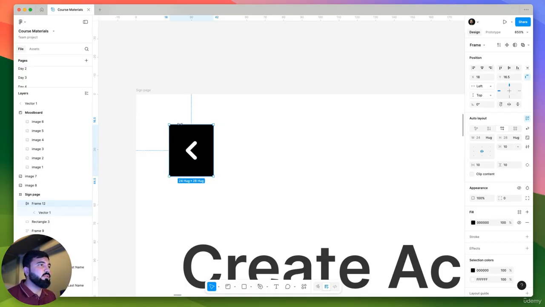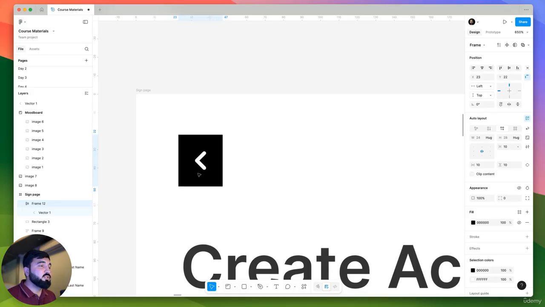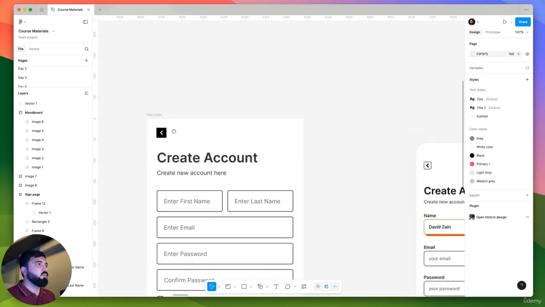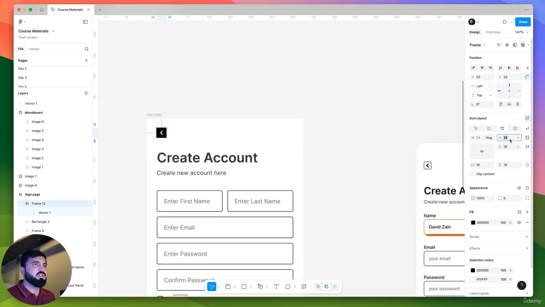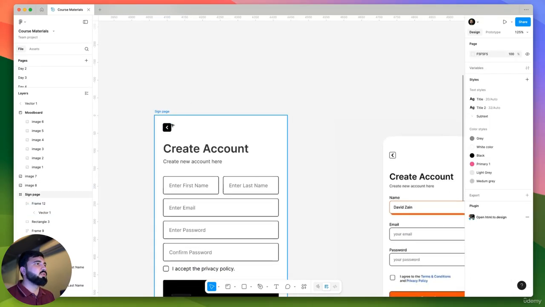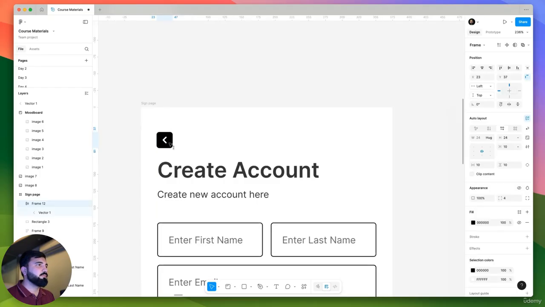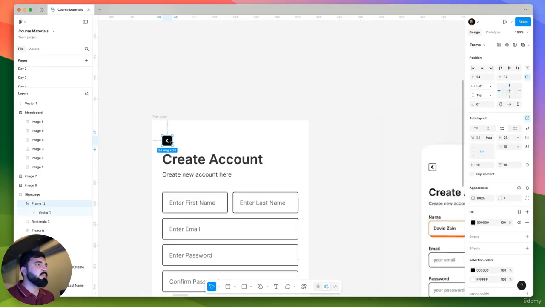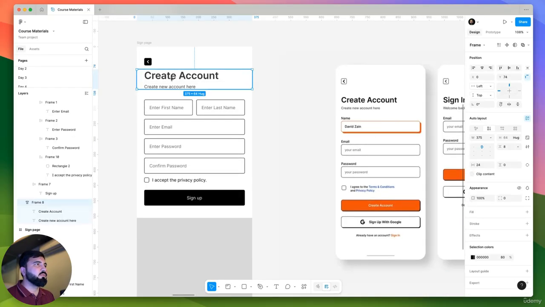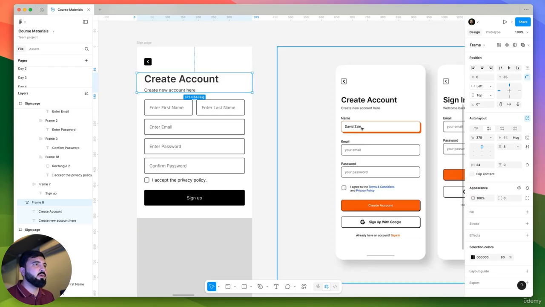Okay, so right now this is not completely square, so I'll make it square. For this, let me just make this one 24 pixel as well. Okay, perfect. Now we will give it just 4 pixel or 2 pixel roundness. So let's give it a roundness of 4 pixel. Okay, so the back button is over here. Perfect. We have the back button, we have create account, and now we have name.